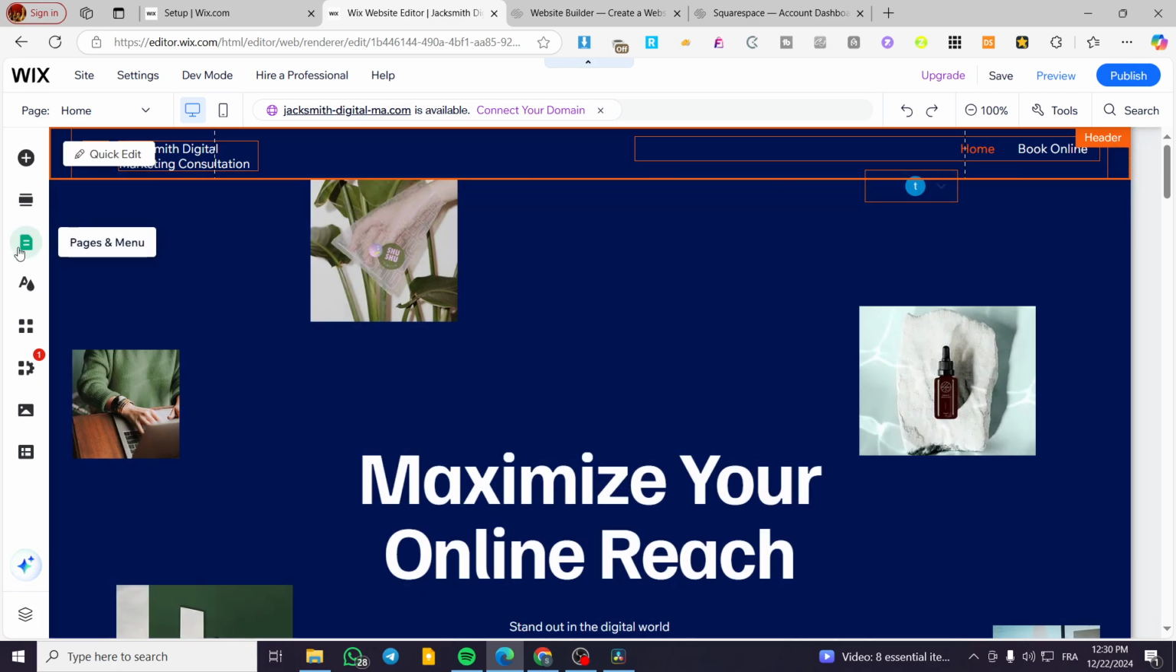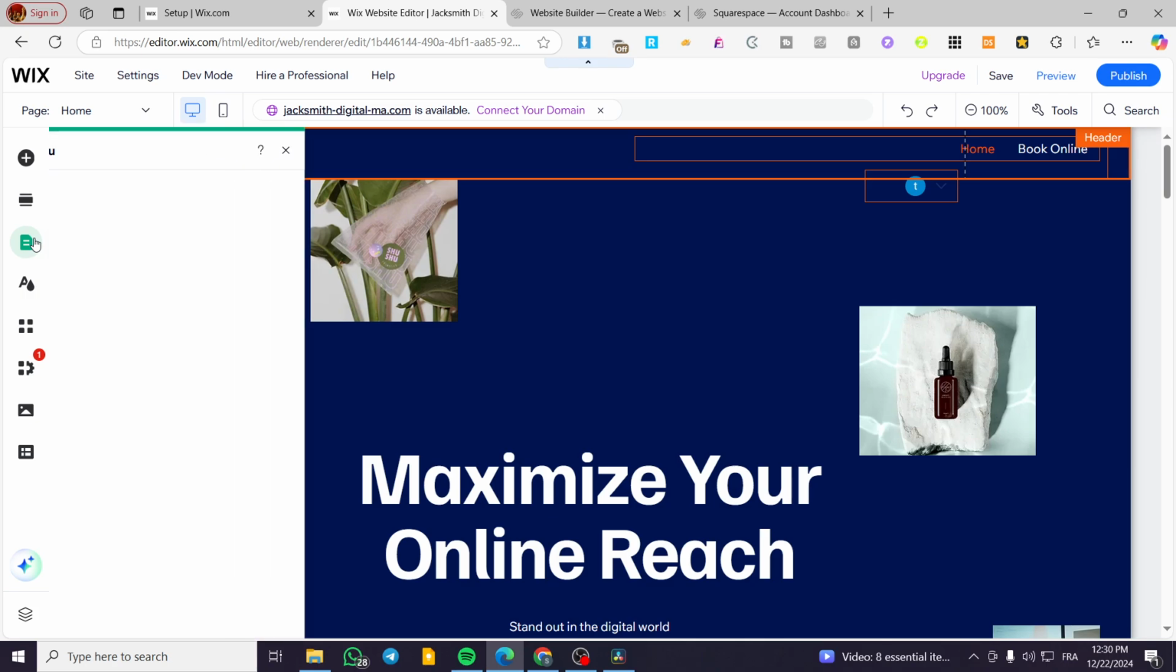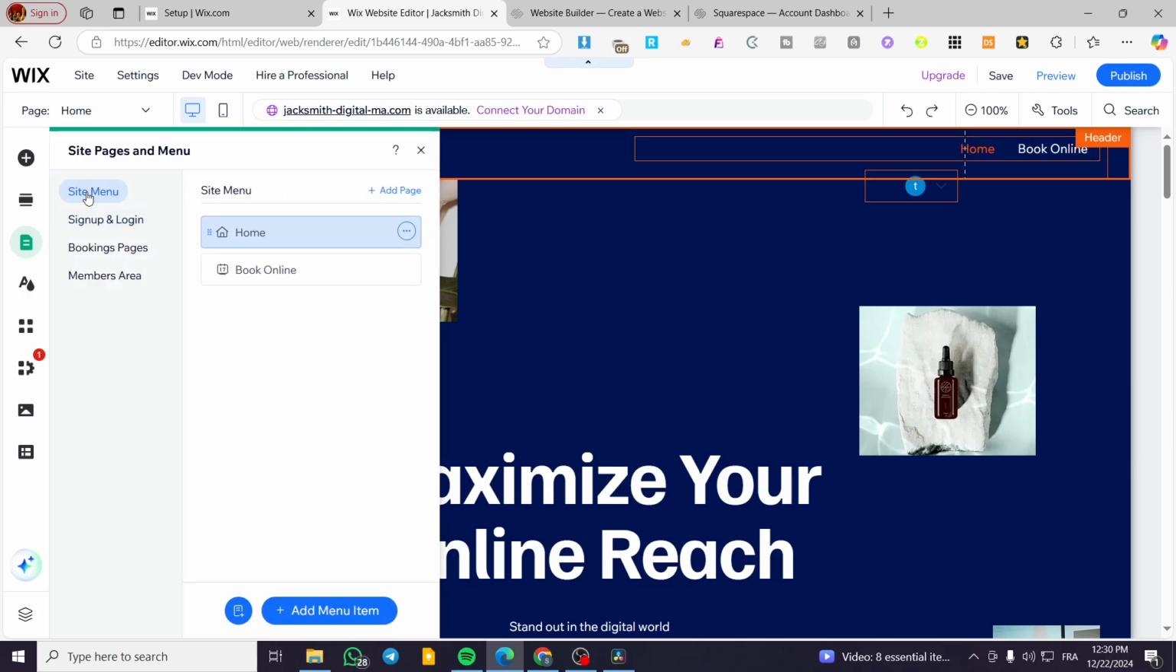Now, what I am going to do is click on pages and menu. From here, we are going to see all the content of the website. We have the sign up and login, members area, and so on. So I'm going to head over to the members area. We're going to get some actions here on the gear icon or the editing right there.